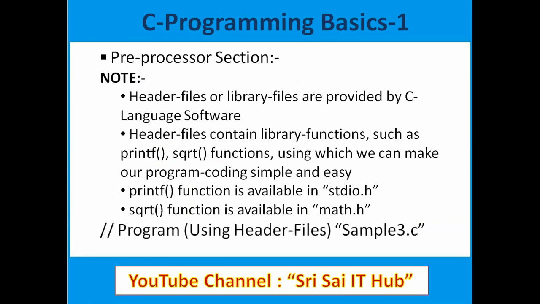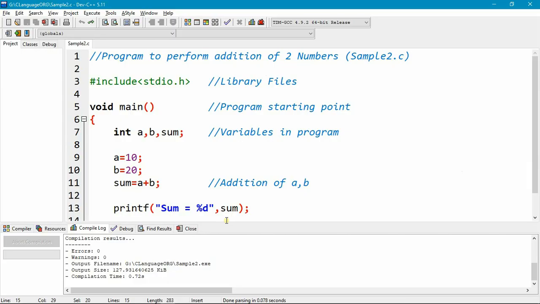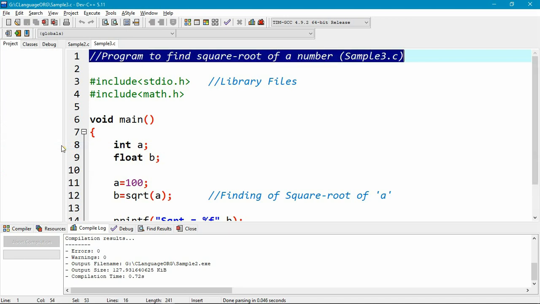Now based on this preprocessor section, we'll see a small program, sample3.c. Let's go to Dev C++. I already have that program, sample3.c. In the first section I am writing a comment: program to find square root of a number, and my program name is sample3.c. This statement provides only a description of the program; it is not compiled and not executed when you run the program.